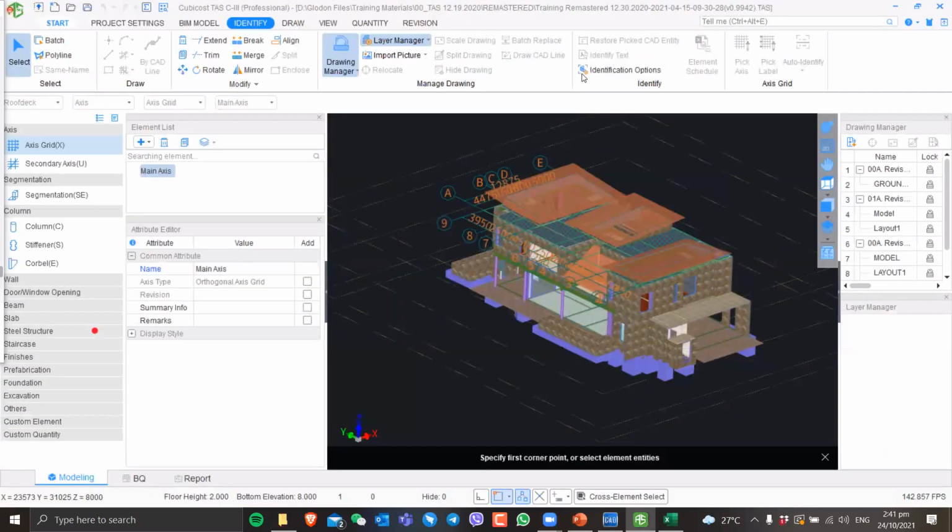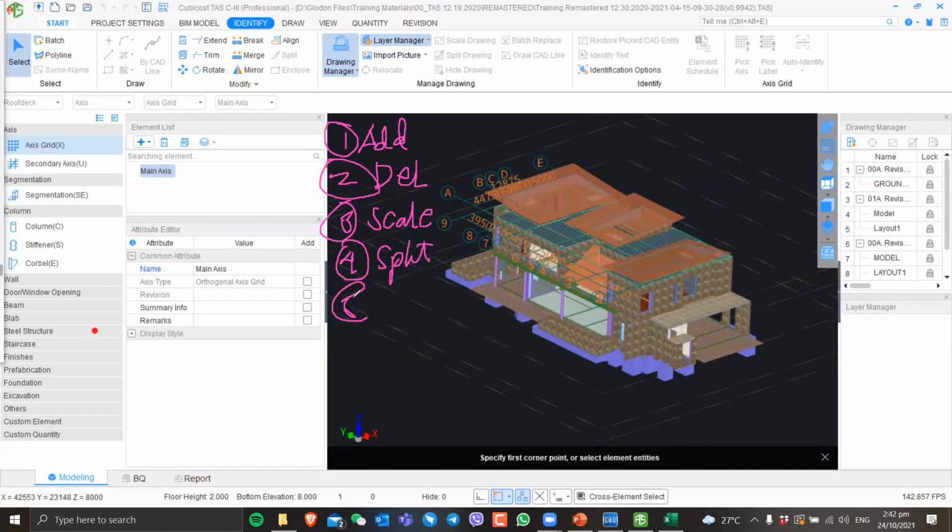So for the drawing management, we have 5 steps. Okay? The first step is to add the drawing. Second step is to delete unnecessary drawing. Third step is to scale the drawing. Then fourth step is to split the drawing. And lastly, to relocate the drawing. Remember these five steps, no? Again, yung quiz po natin, wala po tayo enumeration. Just be familiarized on the orders.